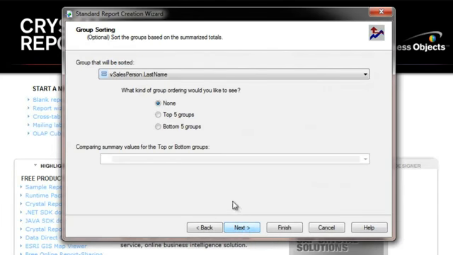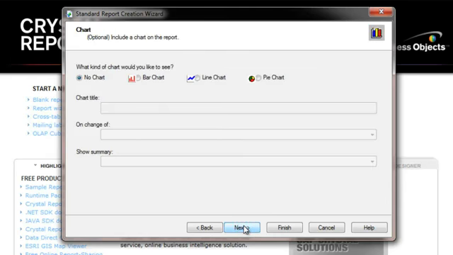If I just want to see my top 5 or bottom 5 salespeople based on either order count or sales total, I can make that choice on the group sorting screen. Since I want to see all salespeople in alphabetical order by their name, I'll just leave this set to None and click Next. The chart screen lets me choose some simple charting options.